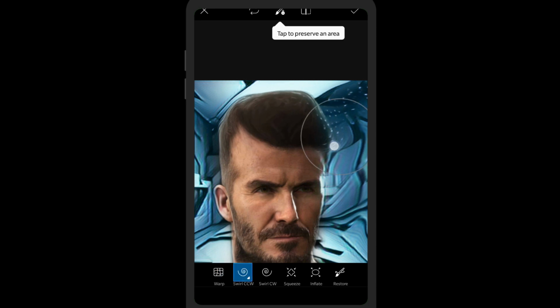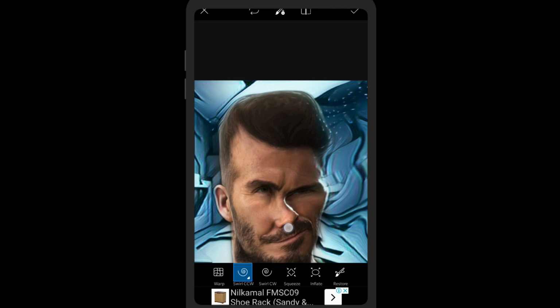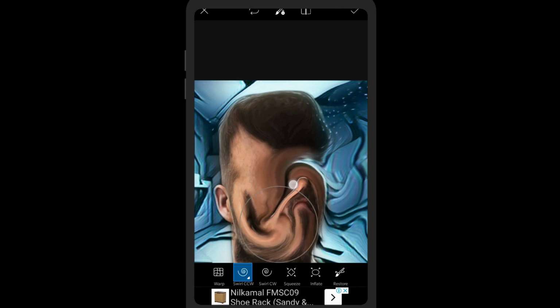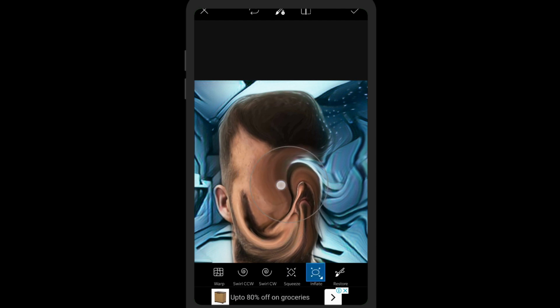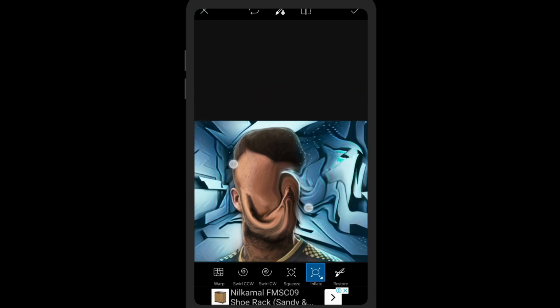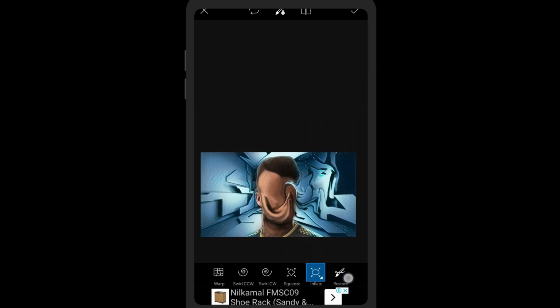Now you also have the swirl option, which will swirl everything like this. Looks very funny, right? Squeeze, which will squeeze the portion you want. Inflate will inflate the portion you are selecting, and this looks very funny. Anyways, we can also restore the original one. So this option is really important, by the way. If you have messed up the picture, you can go and restore it.